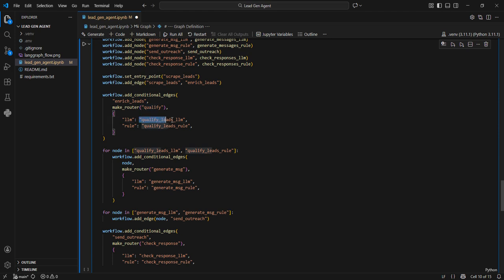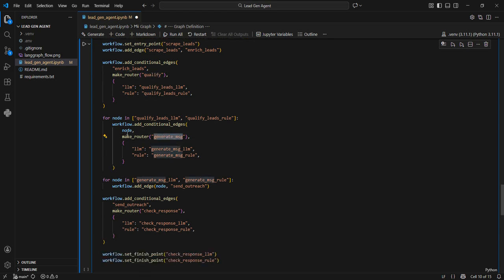Now these two nodes are created, but from these two, we have to again connect to generate message. And at generate message, there will be a cross connection happening. From qualify leads LLM, we will connect it to both. From here also, we will connect it to both. For that, just to save on the code side, I have created a for loop, which will create the conditional router for both of these nodes. Here also, I'm using exactly the same router, only the input value is changing. So this is a unique concept that I discovered during development of this.